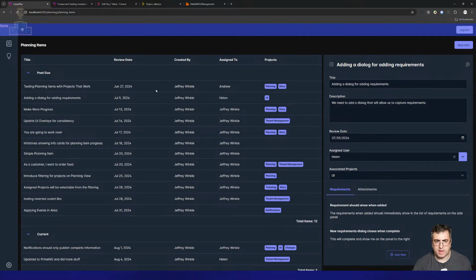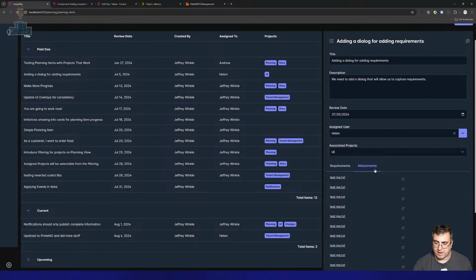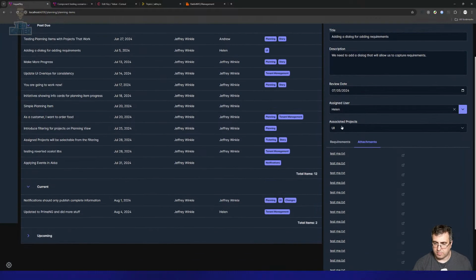I can't make it work, I'd have to start the entire stack, so I'm just going to point. So you can add these requirements. These requirements right now are just simple text lines, but the intention is for them to be more full featured and have attachments on them, right?